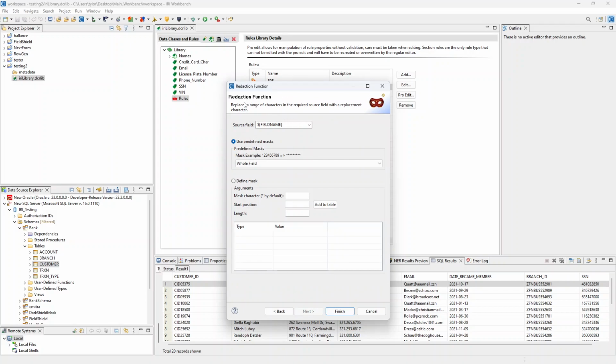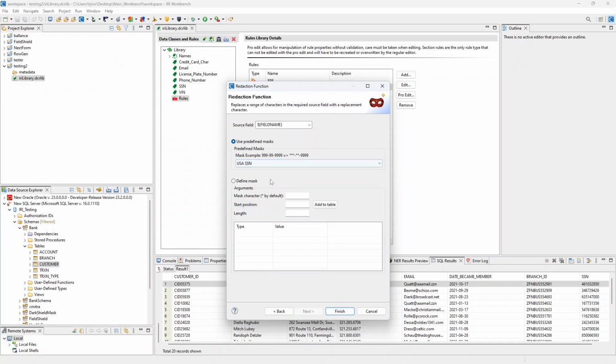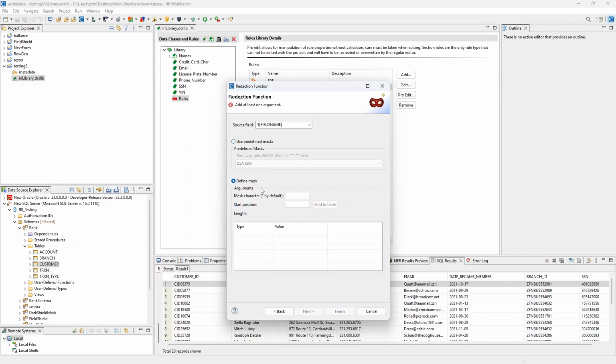Here, there are a few options that we can choose from. We can use predefined masks, which we created, and as you can see, the whole field would mask the entire field. And there's a few other selections that we can choose from, such as the USA SSN. But as you can see here, the mask example has dashes, and our data does not. So we're going to go ahead and instead use the defined mask.